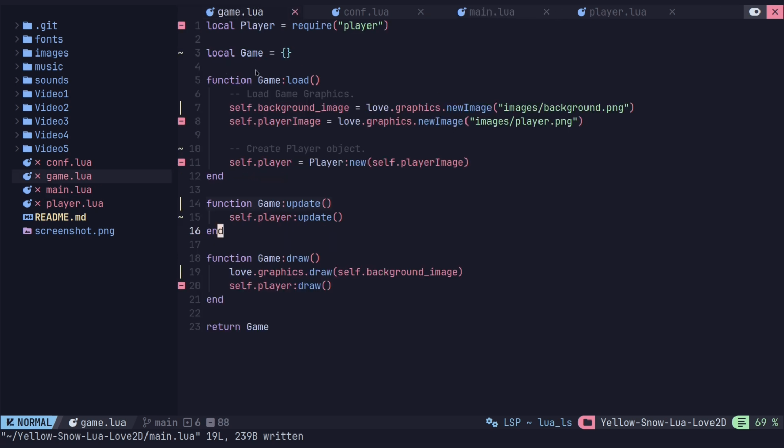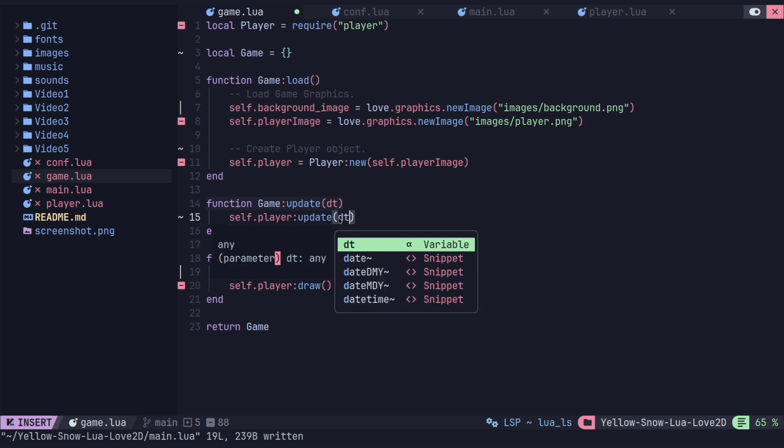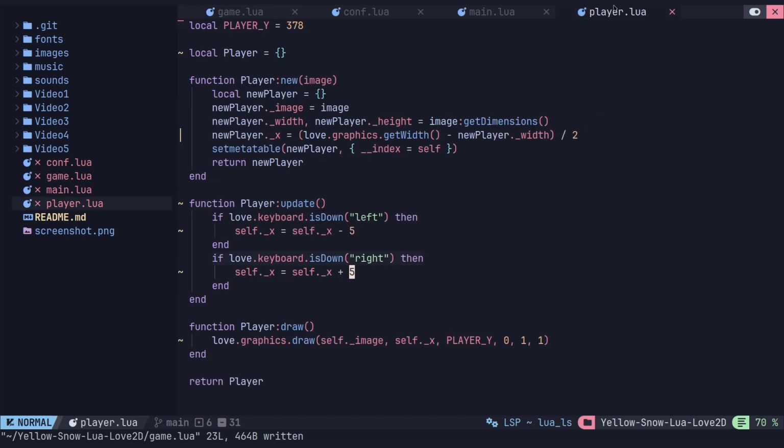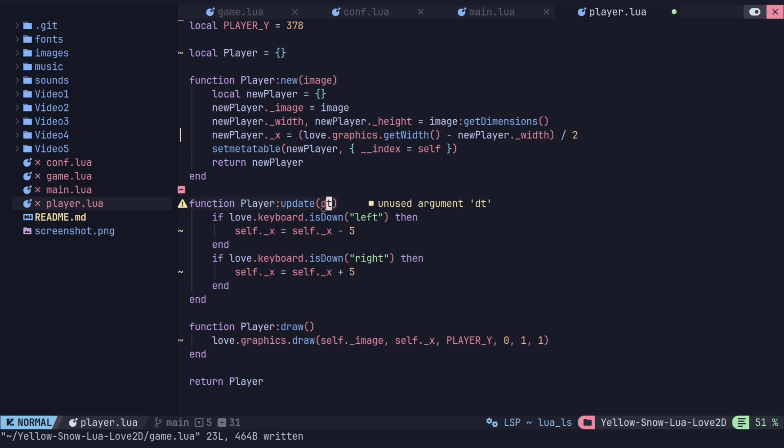And in game, I need to be capturing it. And I'm going to pass it in to player. So this is being propagated all the way down. So the player update is now going to have access to delta time. So if I put it here, so now I got it all the way down into this function.